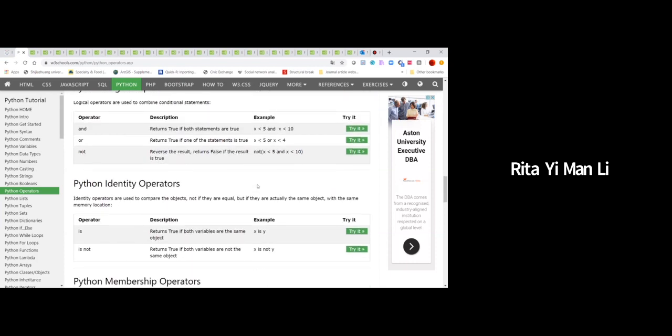Python logical operators, so they have an operator: x is smaller than 5 and x is smaller than 10. So we return true if both of them are true. And then the or case: x is more than 5 or x is more than 4. So we return true if either statement is true. And then the not case.